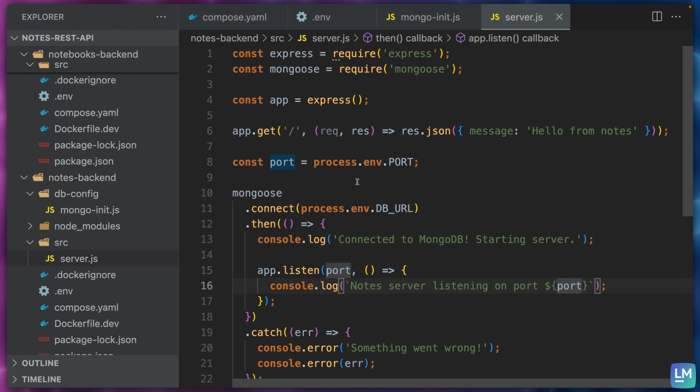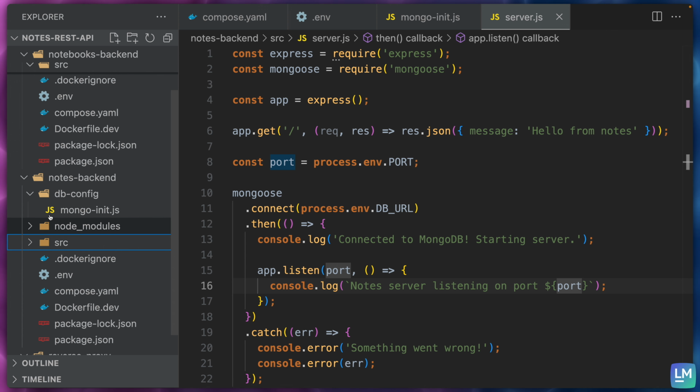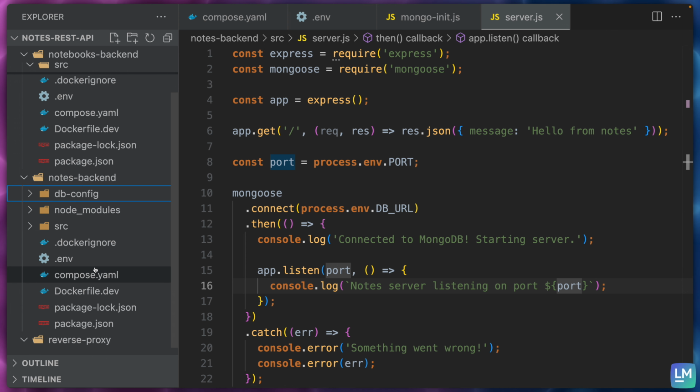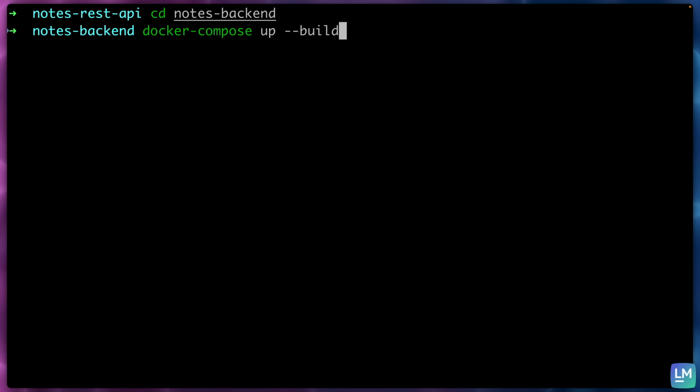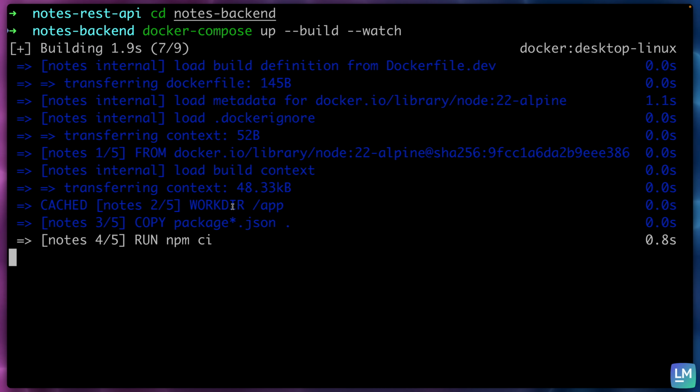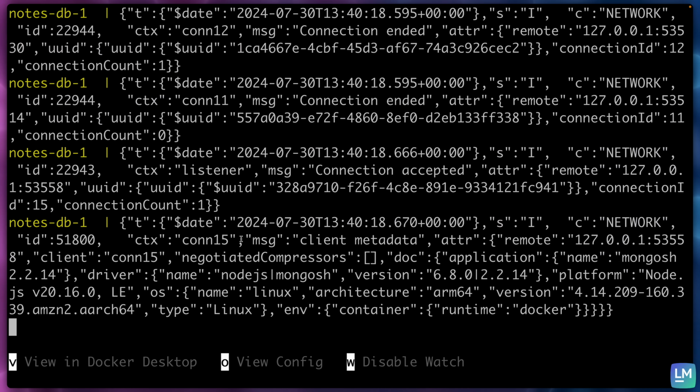Let's save this, and now let's jump to the terminal and see whether we can quickly run a docker compose up and test whether this setup here is working. In the terminal, let's change into our nodes backend and simply run docker compose up --build like so. You can also use the --watch flag to test whether the watch functionality is working. After a couple of seconds, we're just going to install all the dependencies.